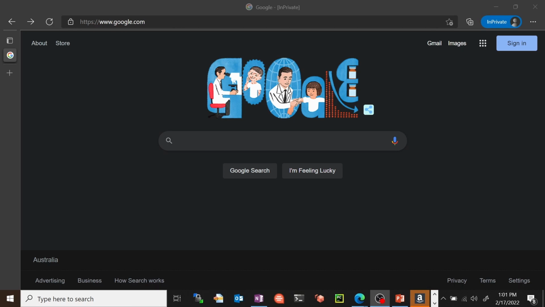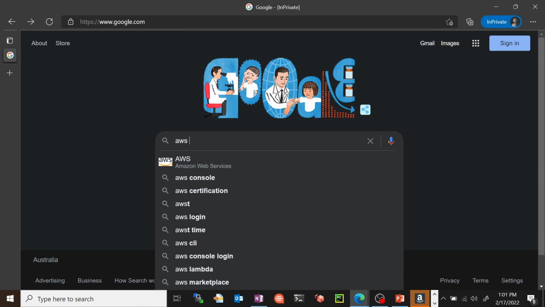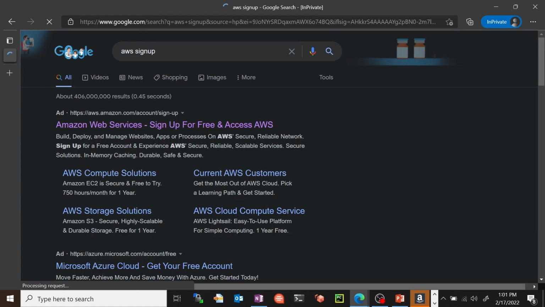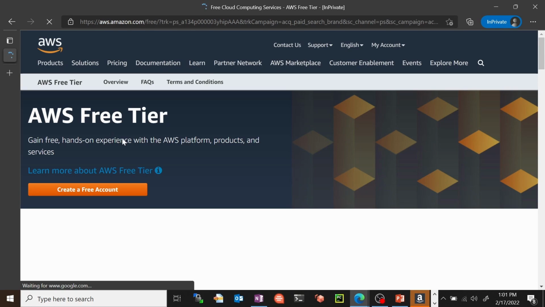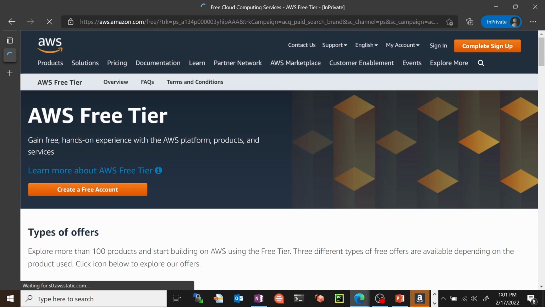First, let's open Google and search for AWS sign up. You'll see a lot of results. You can go for the first one. Here you'll see the free tier option. Let's go ahead and click on create a free account.